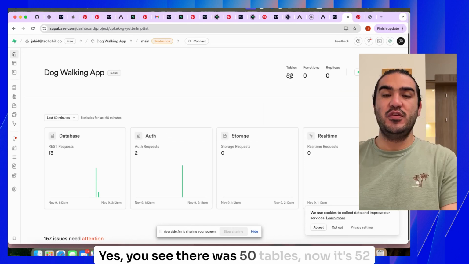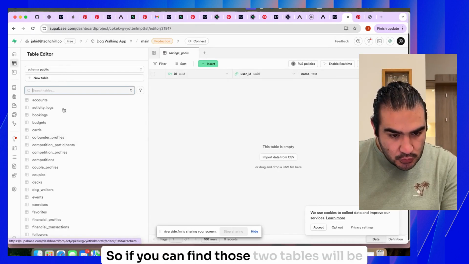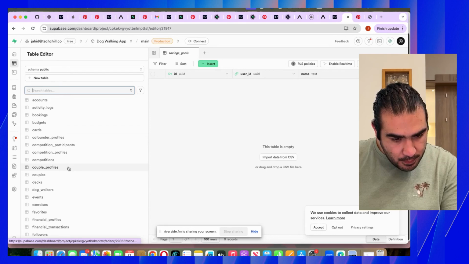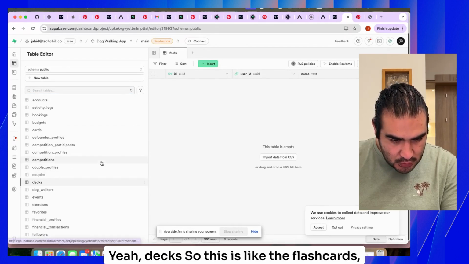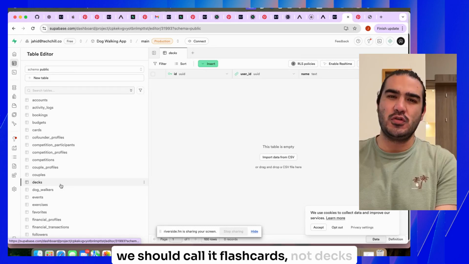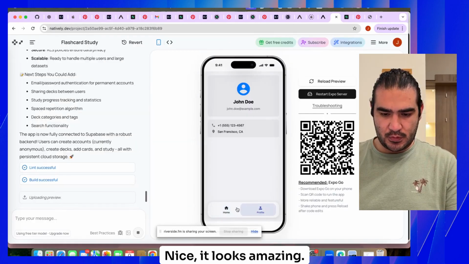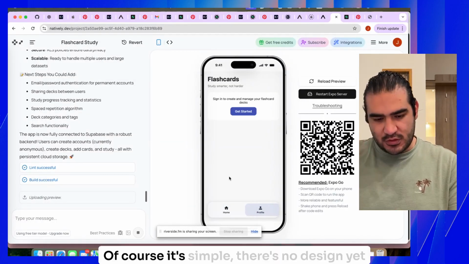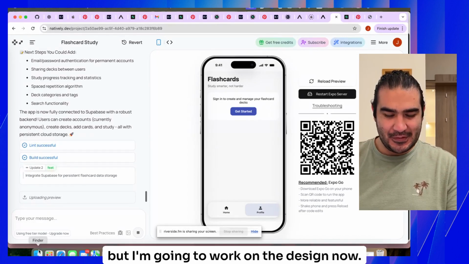You see, there was 50 tables, now it's 52 tables. So if you can find those 2 tables, it will be interesting. Yeah, Decks. So this is like the flashcards, but we should call it flashcards, not Decks, because it's flashcards. Nice, it looks amazing. Of course, it's simple. There's no design yet, but I'm gonna work on the design now.